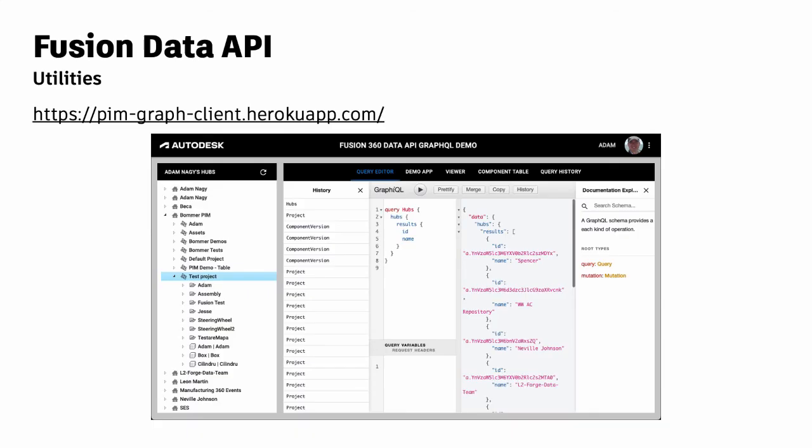We also have a great sample utility web app available online that you can log into and start testing the API with. It's using the same GraphiQL component as the first sample, but has many other features as well. On the left side, it provides a tree control that lets you access any of the models that you have access to. This app as well is using the Fusion Data API under the hood to populate the tree control.